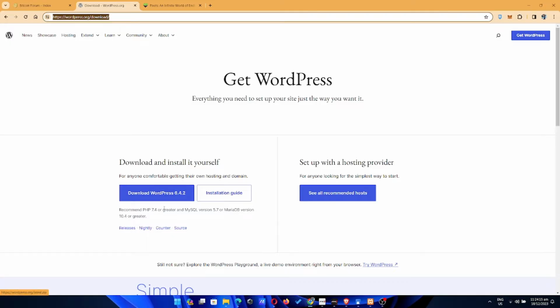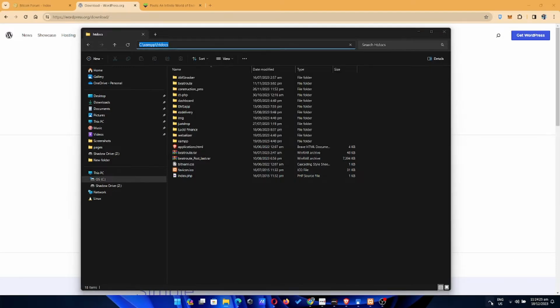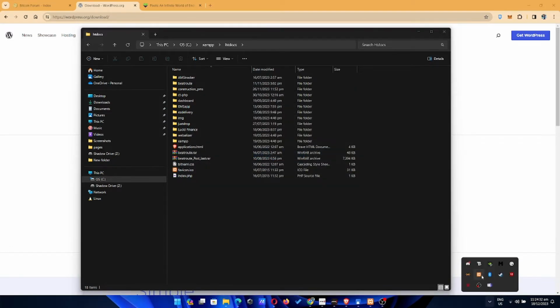Install WordPress. Under 5 minutes. In this tutorial, we will install WordPress on a local computer. Take note when installing also to a remote web server host, the process is almost the same. Install on localhost for testing.